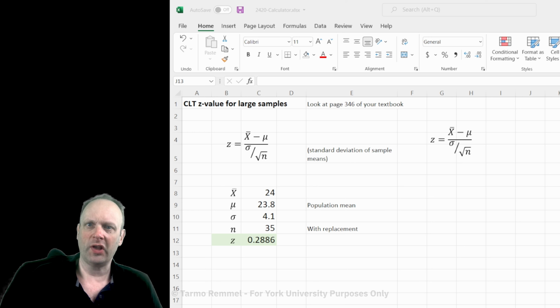So hopefully this helps. If you do this and you have one tab in each of the sections of your textbook that you want to have calculators for, this is something that becomes really handy later when you want to reproduce some of the work that you've been doing.